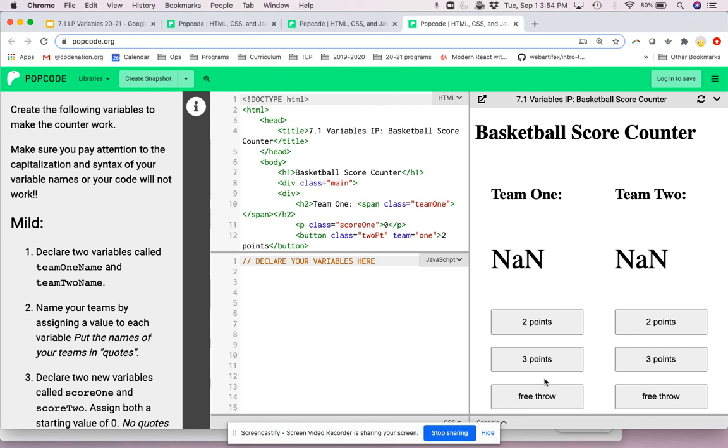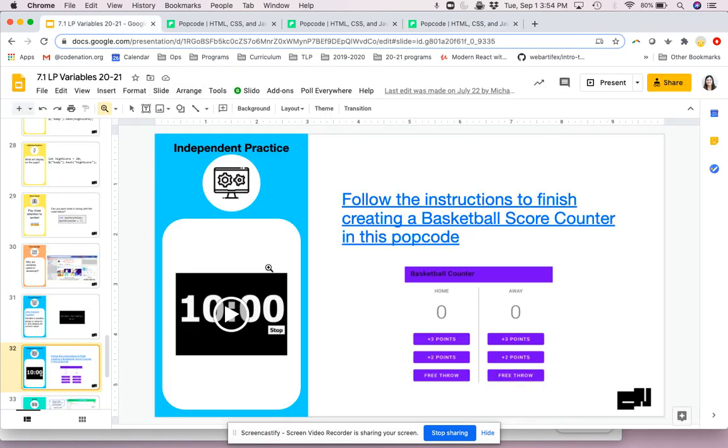So finish this up, create your snapshot, and submit this. Or if you have problems with this, talk to your program manager. Remember, this is the beginning of a brand new unit, so it's totally fine if you're having issues. Make sure you reach out if you need help. This is a super important skill for us to learn. It's really cool that we're getting into variables, and I am super excited to see y'all's basketball score counters and what you come up with next.